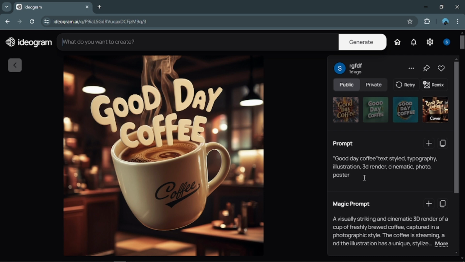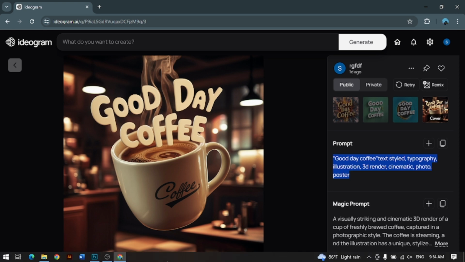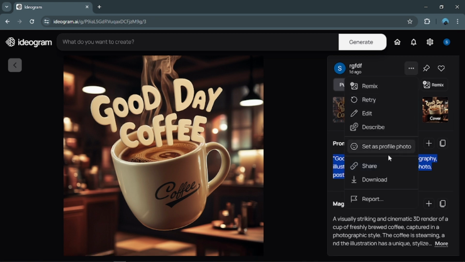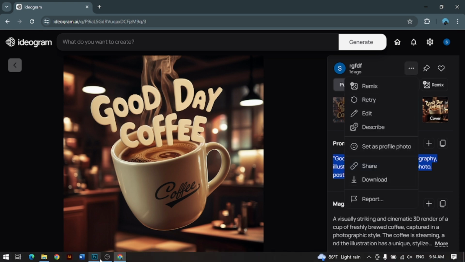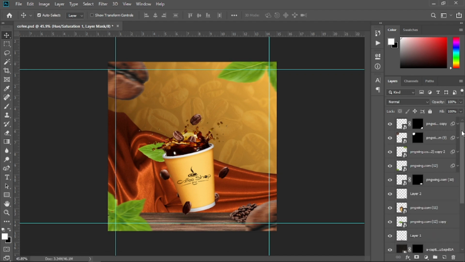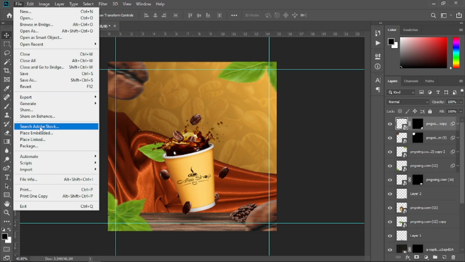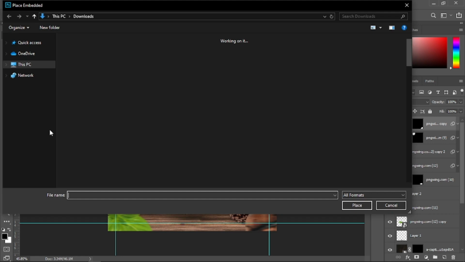Now in the Ideogram website, I created this prompt and generated an image like this, and I'm going to use this text in my social media post. To do that, I'm going to download it and go back to Photoshop and place-embed that image.